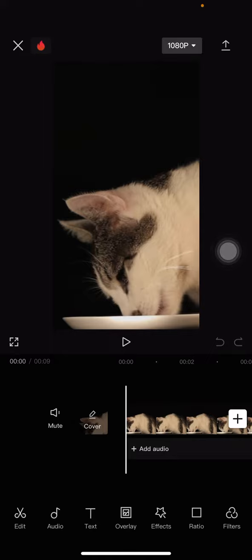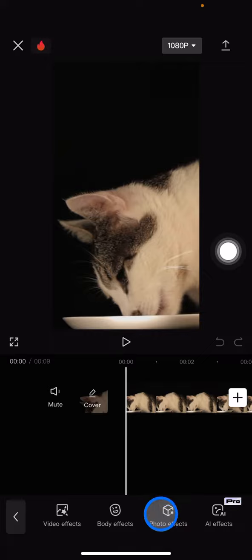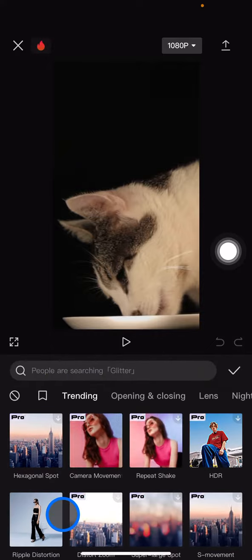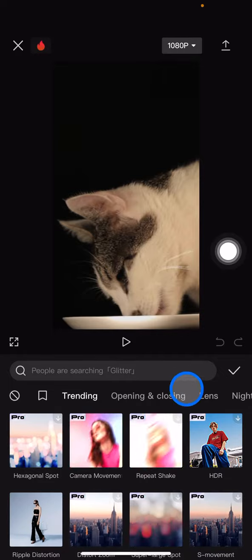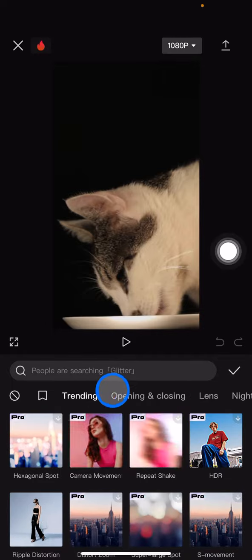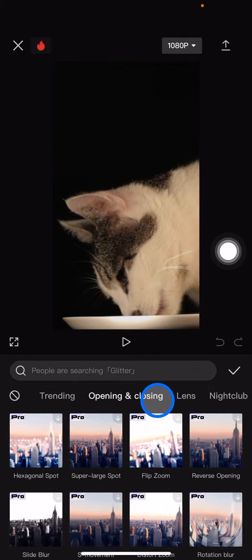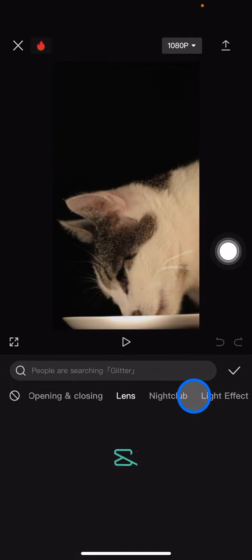The way to add an effect to this clip is to click this bottom feature, the effect tools. You just need to click it, and after that click video effects. In video effects, you can explore several sections of the effects provided by CapCut. You can have an opening or closing. You can also have the lens effect.